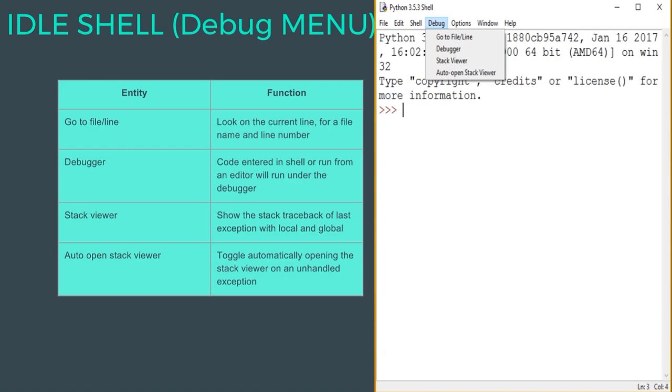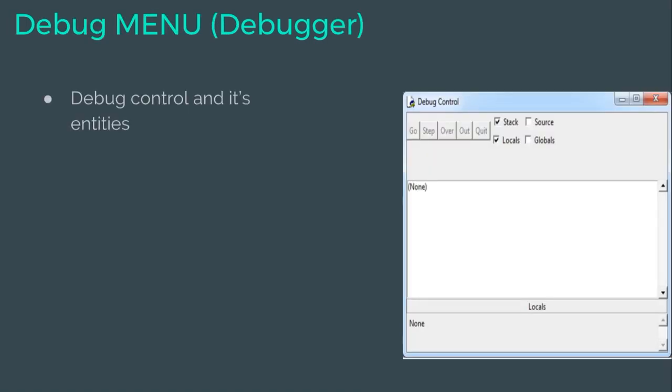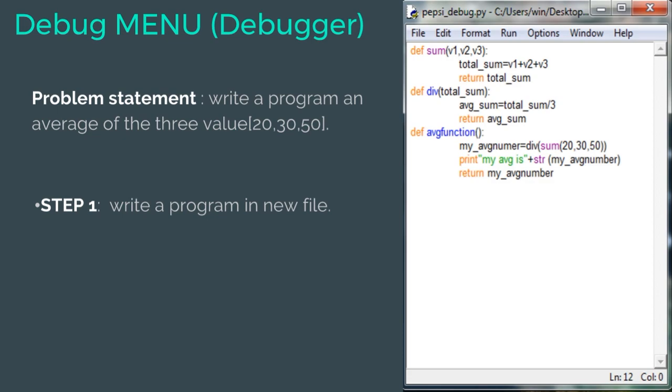Now, what is a debug? When you click on the debug, it will pop up a new window. Now let's take an example to understand how the debug works. Now the problem statement is: write a program to average the three values 20, 30 and 50. Here we use three different functions.